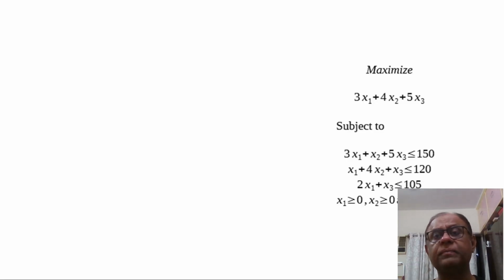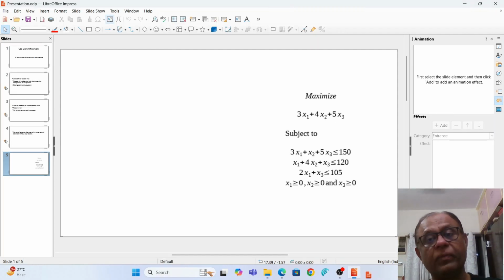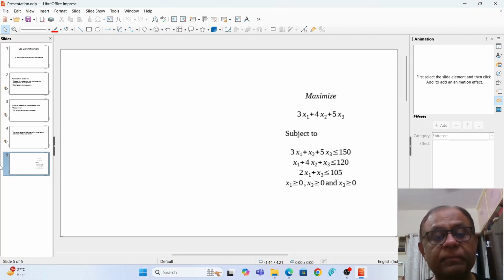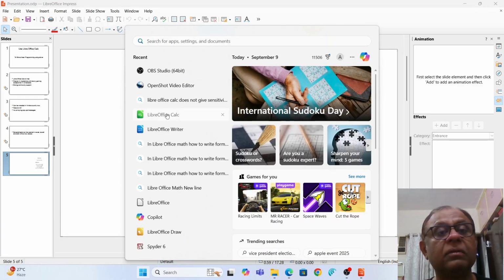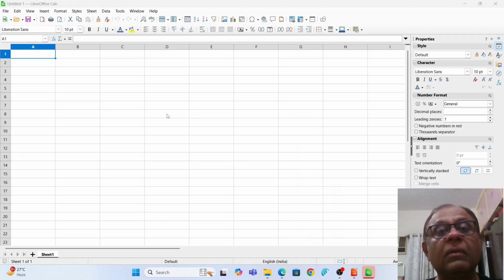I have a problem. It's a linear programming problem. You have to maximize 3x1 plus 4x2 plus 5x3 subject to the constraints given below. And here x1, x2 and x3, all three variables should be greater than or equal to 0. So let's go ahead and open a LibreOffice Calc spreadsheet. There, the interface is similar to Excel.